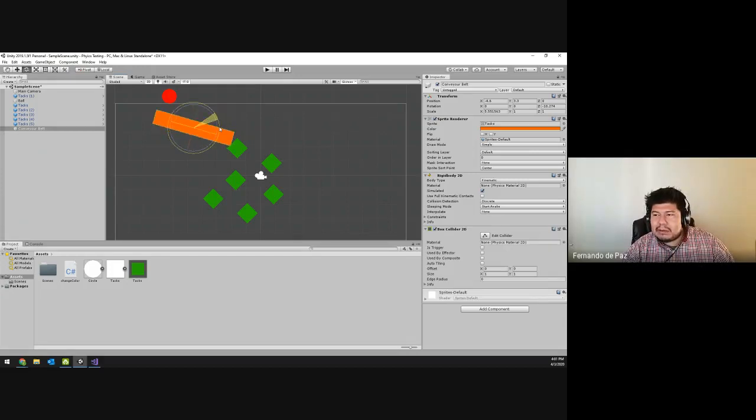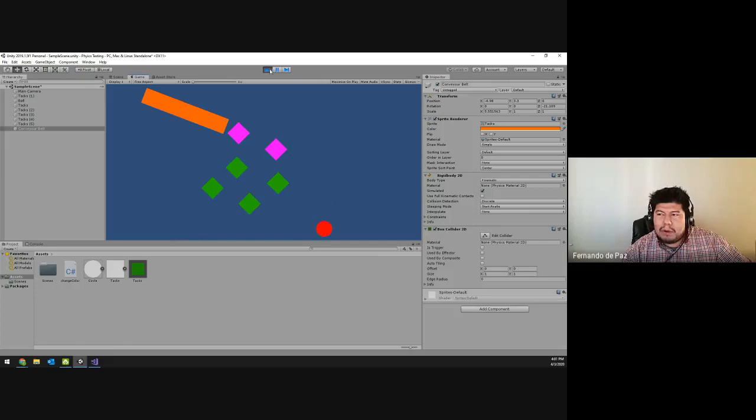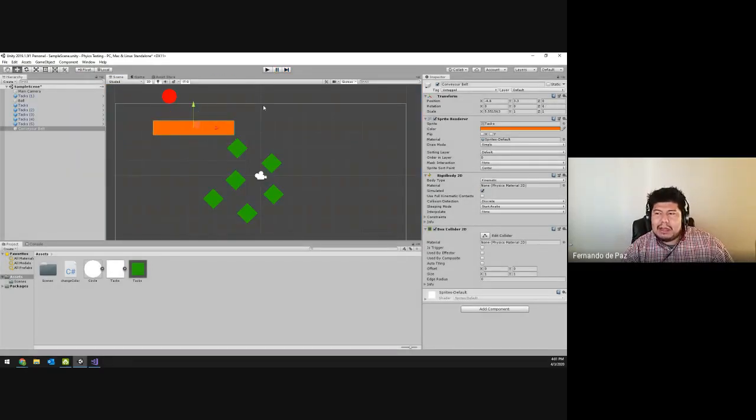If we do have this slanted, of course, it's going to slide. So if I rotate this a bit, something like this, right? Of course, it's going to slide down the thing. But that's not what we want. We want it to slowly move to the right, like a conveyor belt. So to do that, we are going to use an effector.